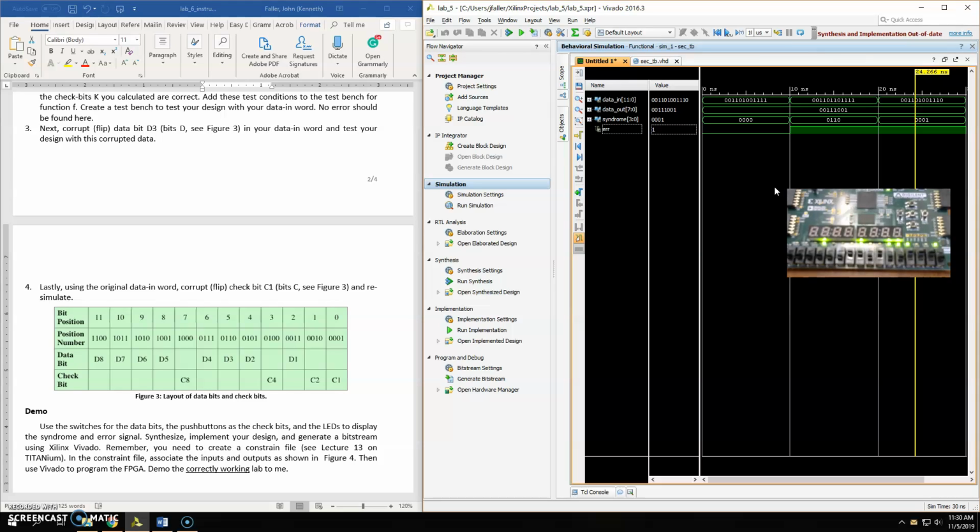So now just keep in mind that this can only detect one error. This is not a double error. So you can't cause it to have 2 errors, because you're going to get an erroneous syndrome and error out. It only can detect one error at a time.